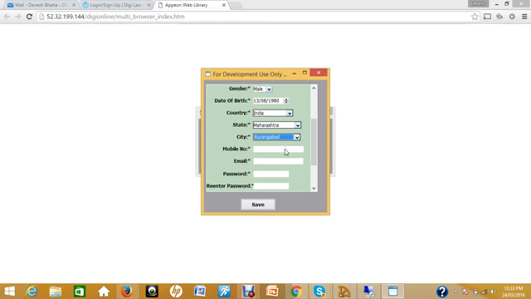Mobile number is +91 93234578. Email db@db.com. Password, let's enter the password as ROY.